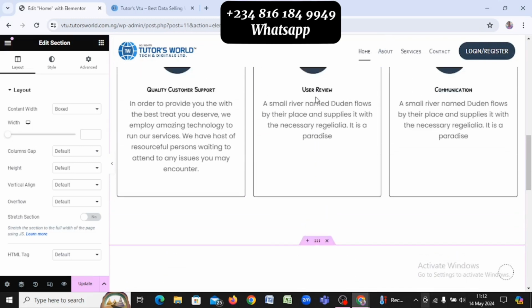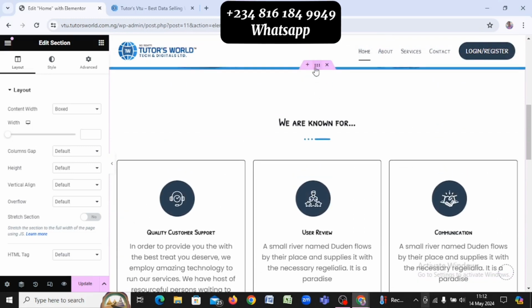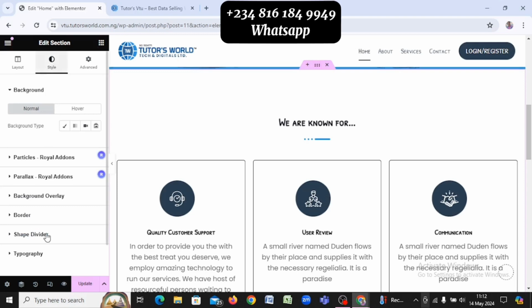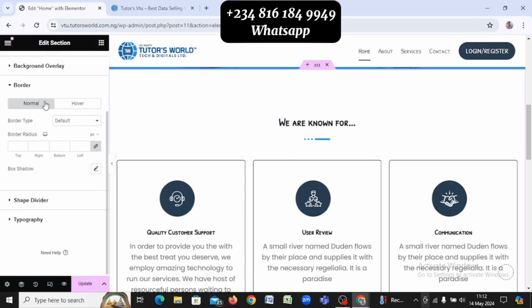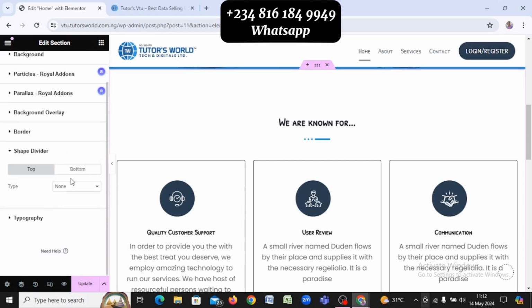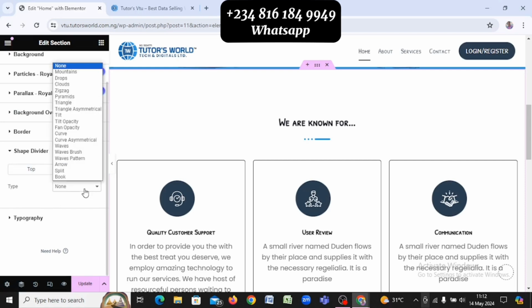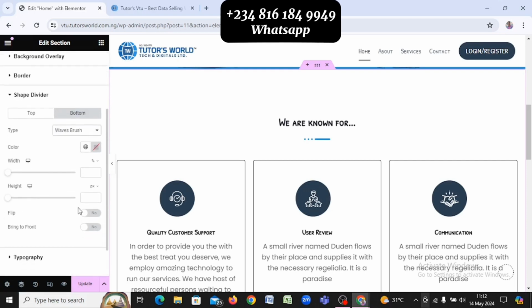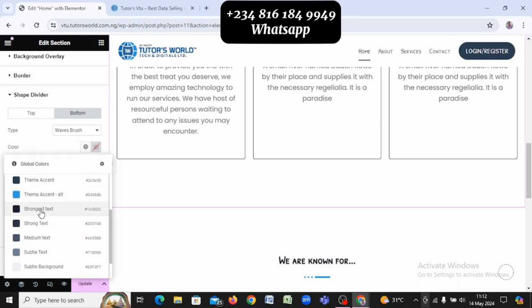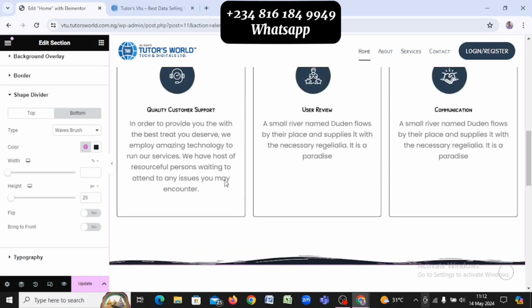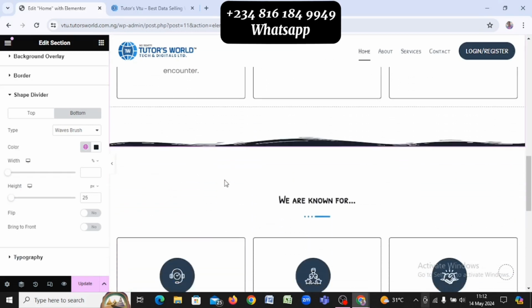So in order for people to know that there is a difference, let me quickly put a shape divider at the bottom as well. Shape divider, bottom. Let's use our wave brush and let's have the height be 25 and the color, let it be this strongest text. So now you can see that we have this now.